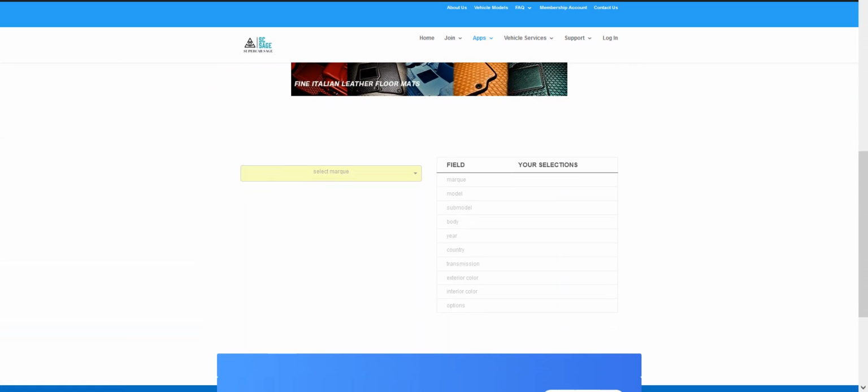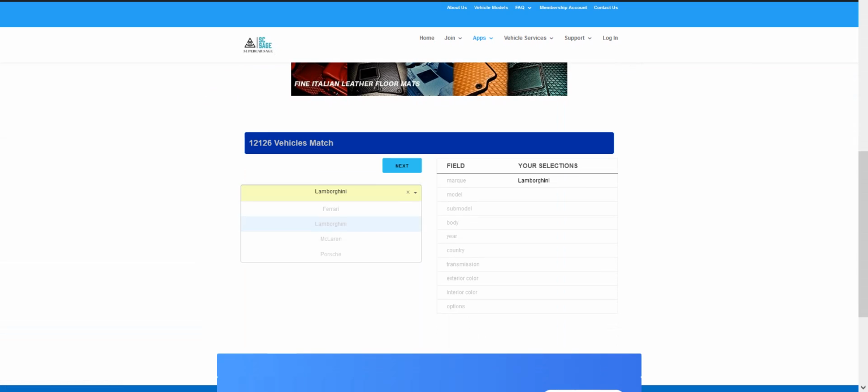Select the mark and note the dynamic count in the blue bar. The count is the number of vehicles matching the spec currently in the database at each step of the process. Select Next and move through the options to drill down to the desired spec.